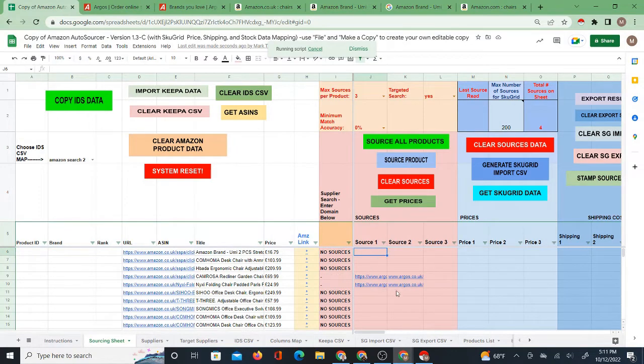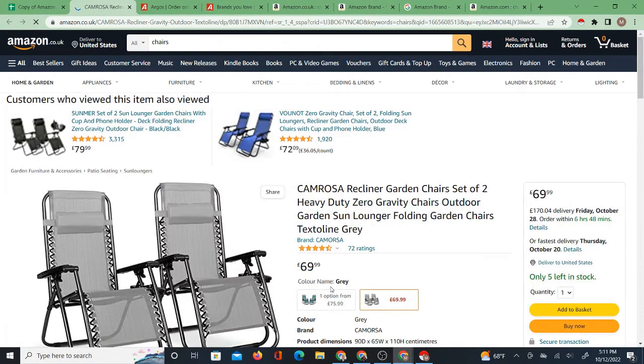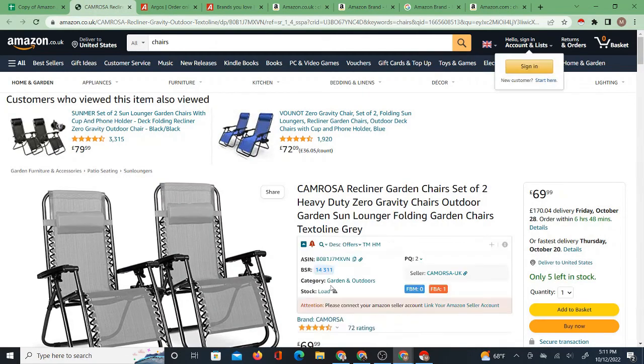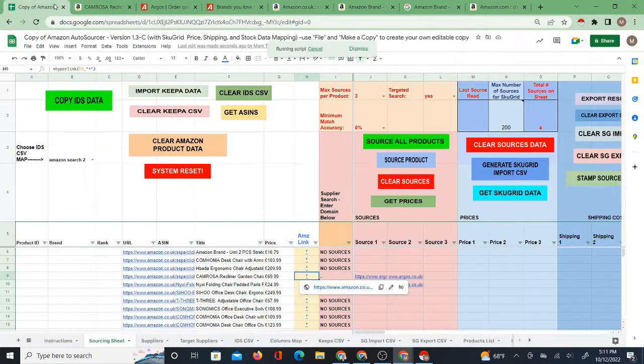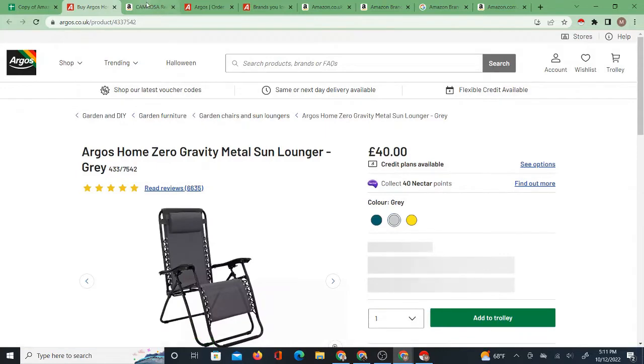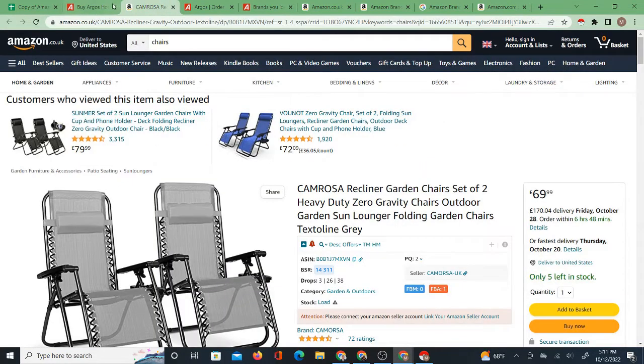So I'm not going to get a ton of results this way. But I am getting some, right? So as you can see, it did pick up argos.co.uk links. Okay, let's kind of just get an idea of what it's picking up. So we've got this one on amazon.co.uk. And then we've got, let's see what it picked up from Argos. Should be picking up a similar product.